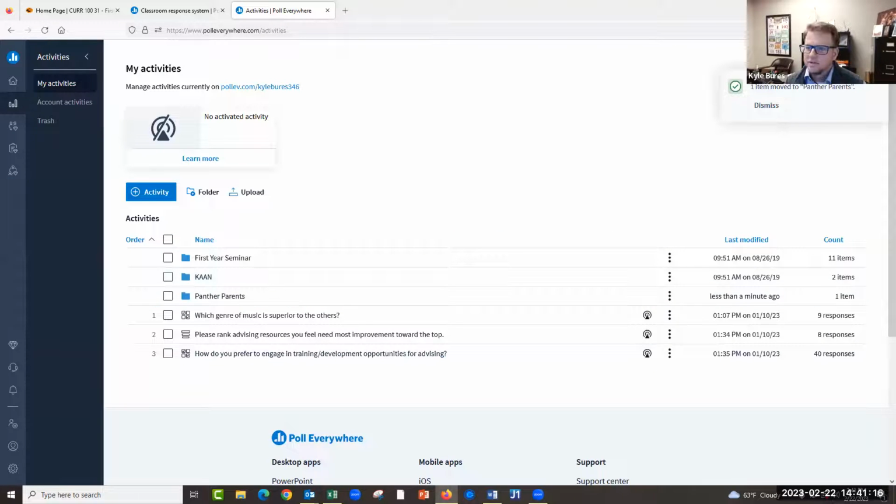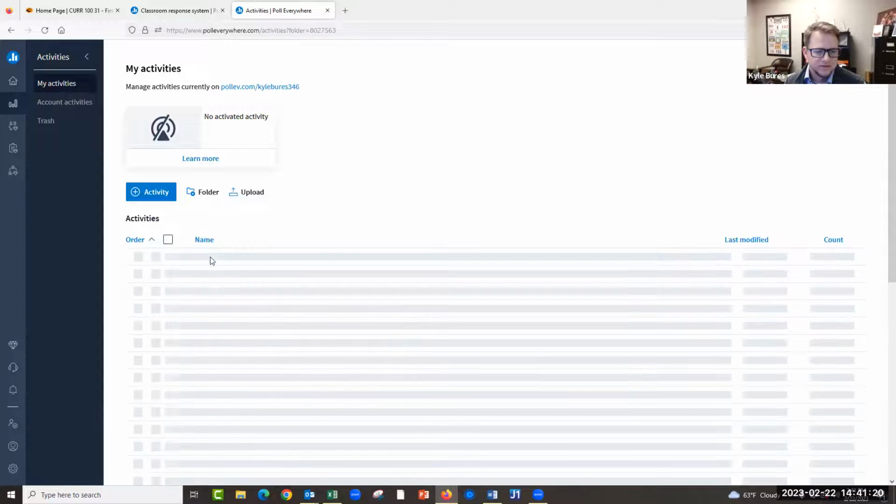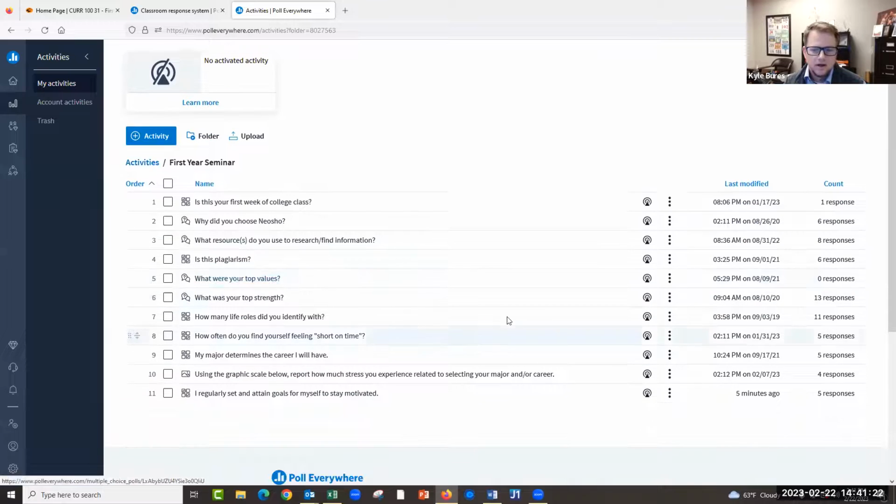And so you have that ability to organize it that way too. But most of my use is in first year seminar. These are some things that I've asked before. I rotate these in and out depending on what we're talking about. But you can edit some settings.